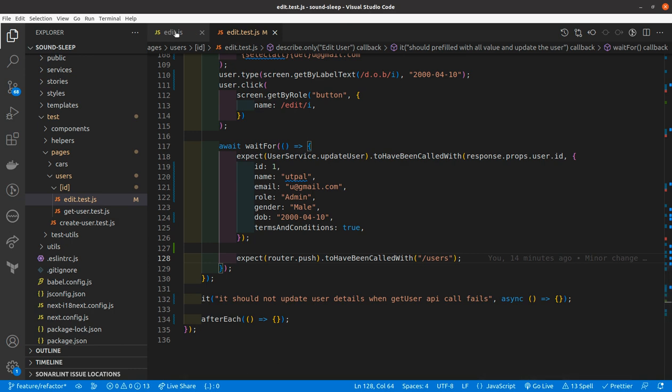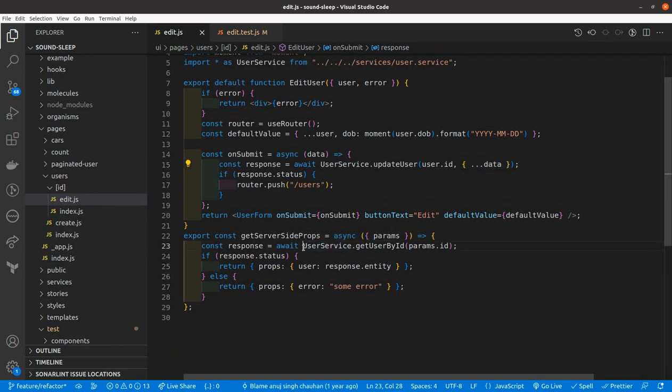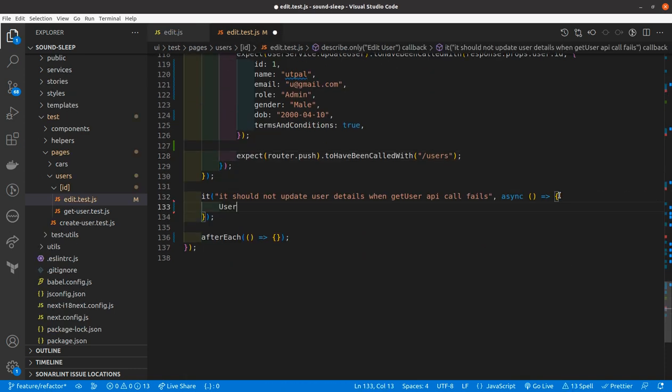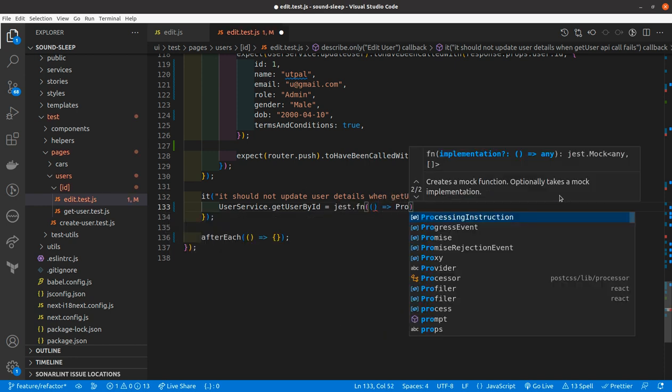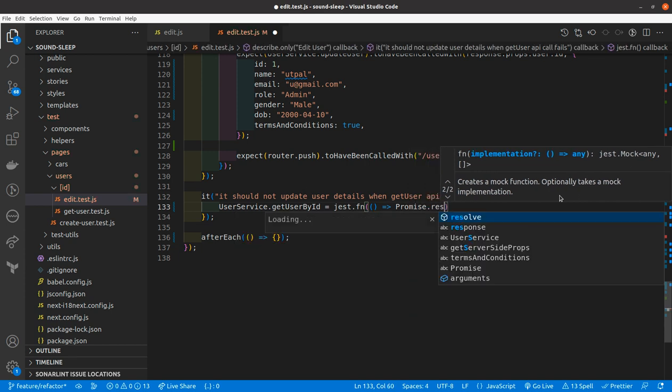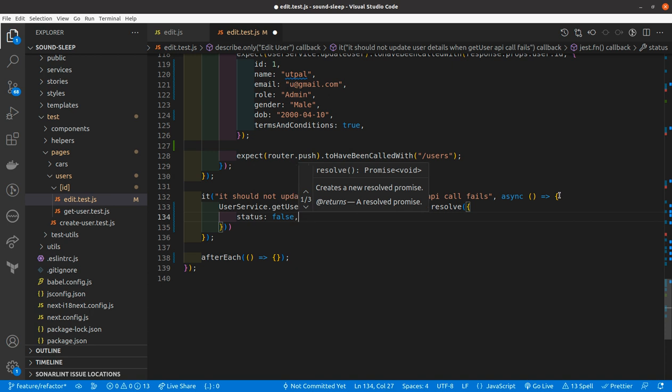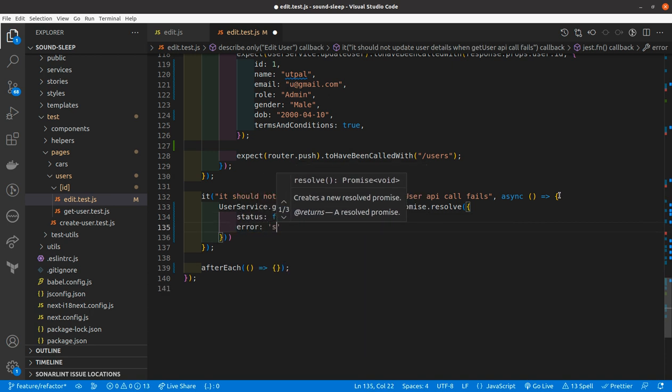But what if this one fails? So I need to write the test cases for the failure scenario also. So first I am mocking getUserById, jest.fn, promise result, status false, error is some error.